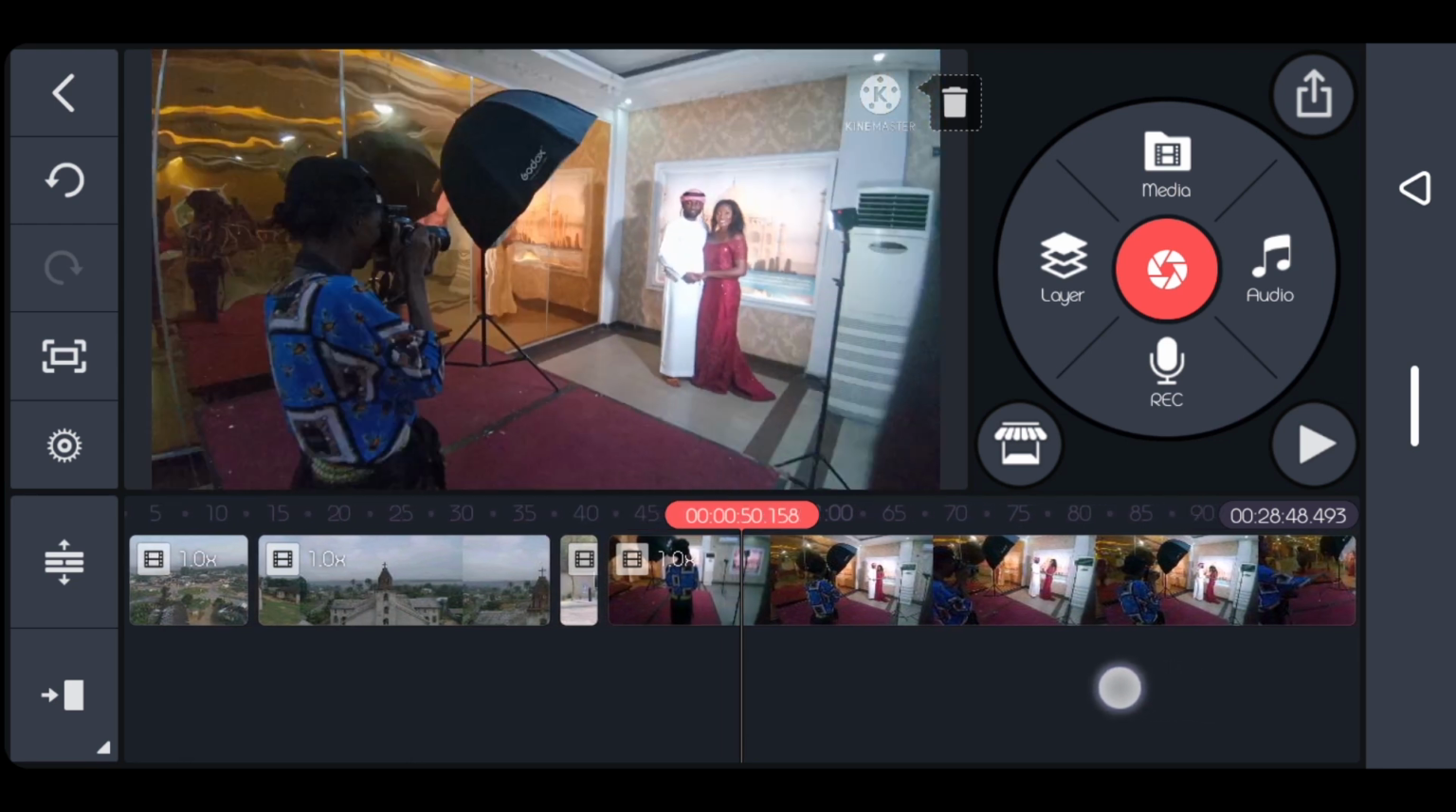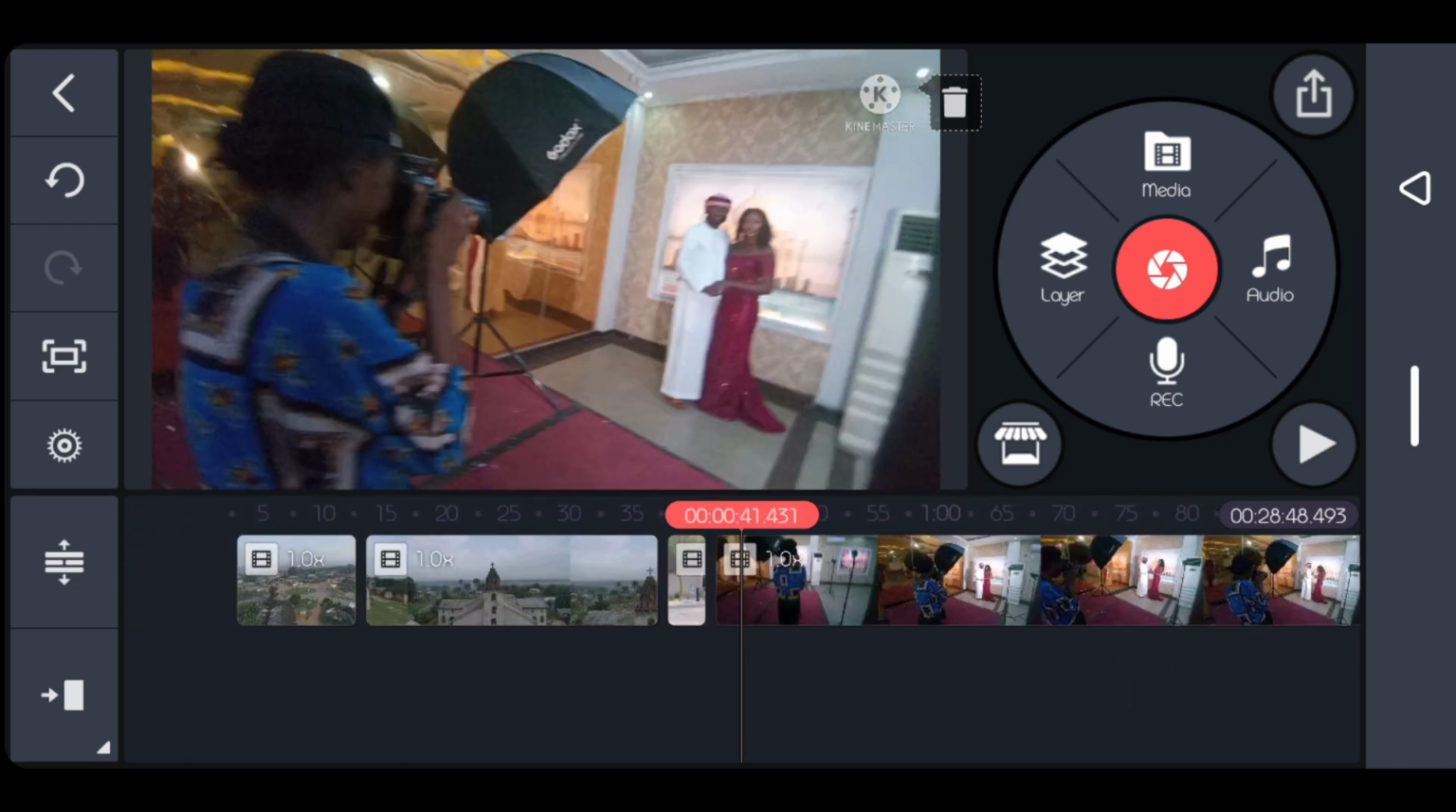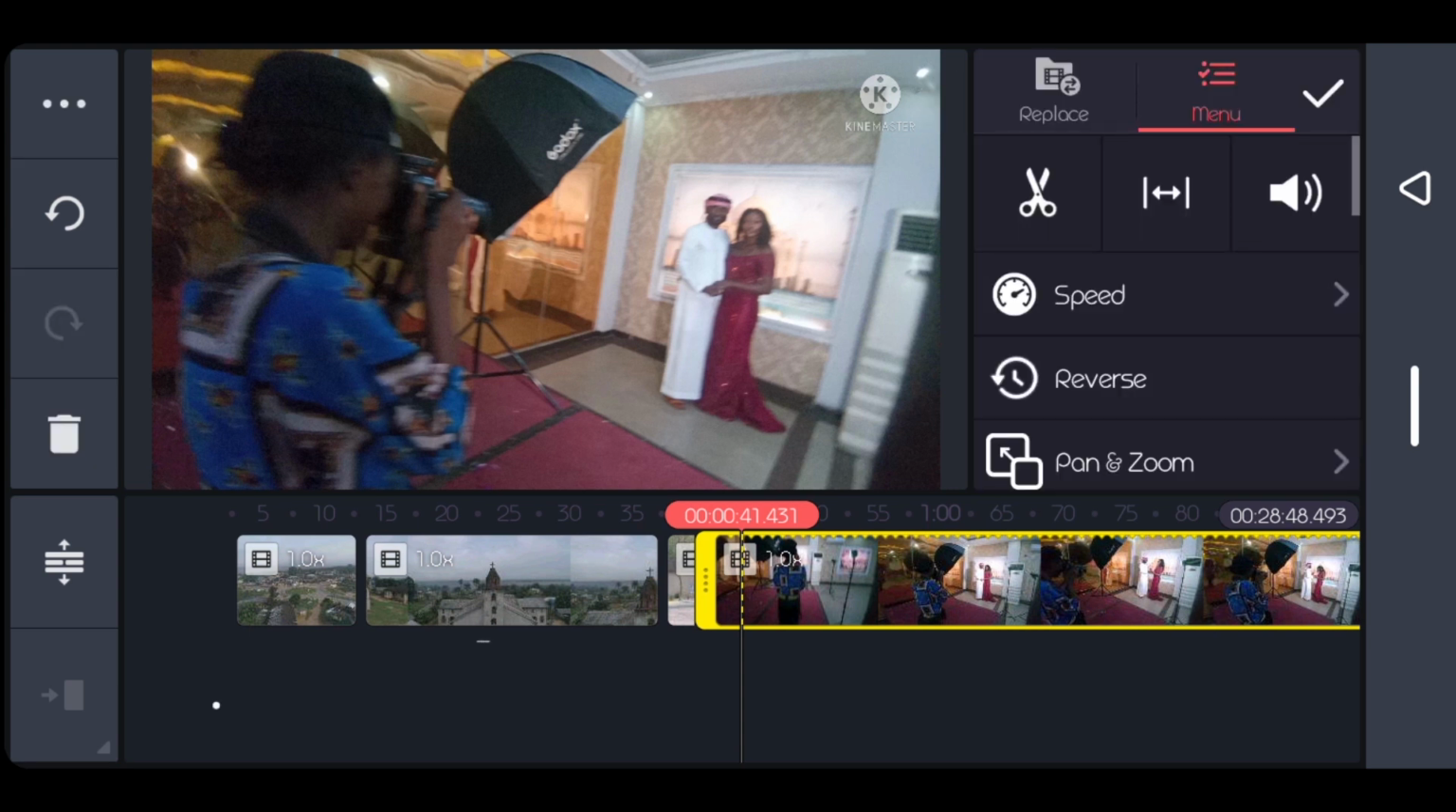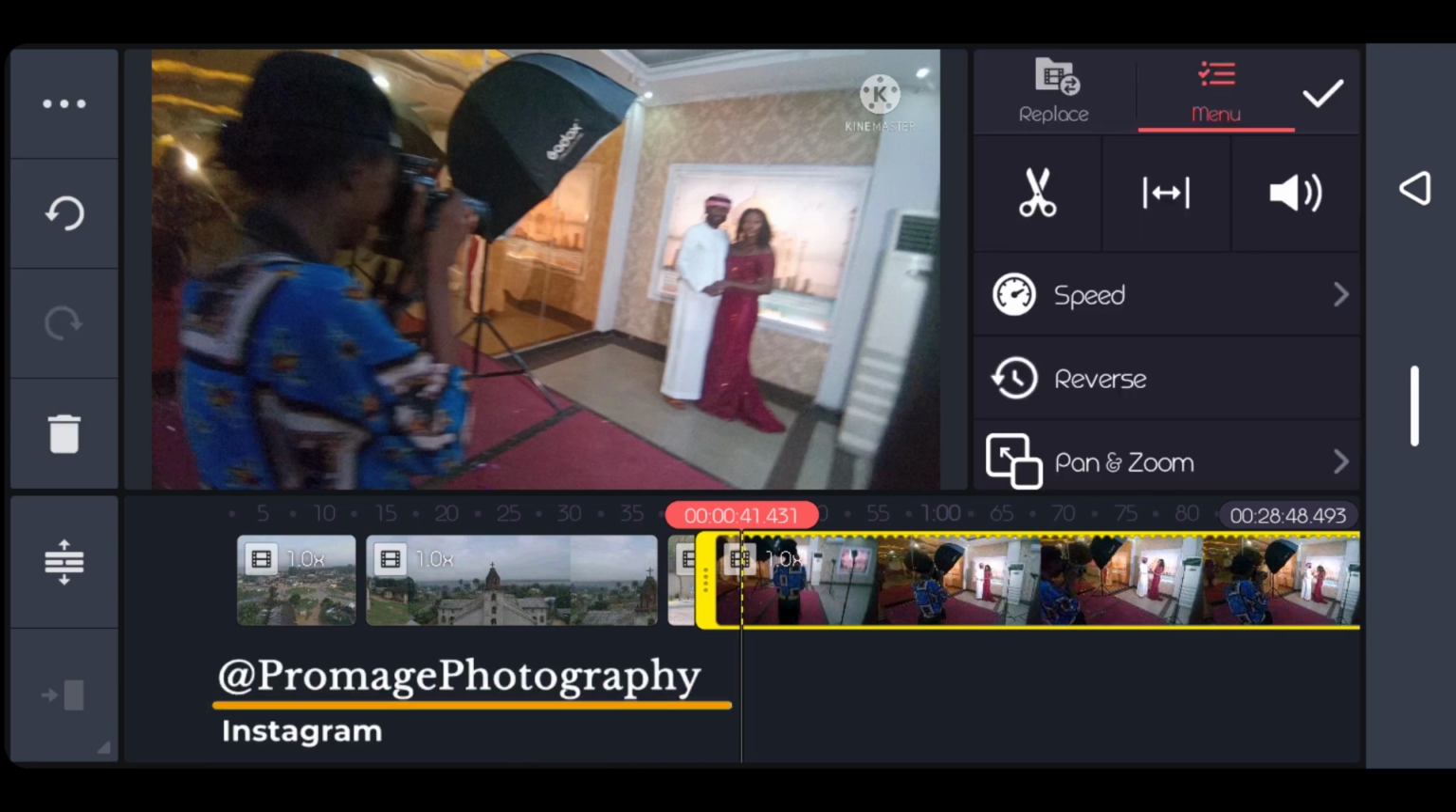Mind you, this is a behind the scene photo shoot that I went with my wife sometime last year. She's an amazing photographer. You can check her out on Instagram. I'll keep a link to our page in the description below.